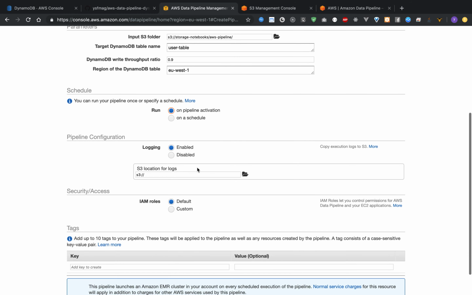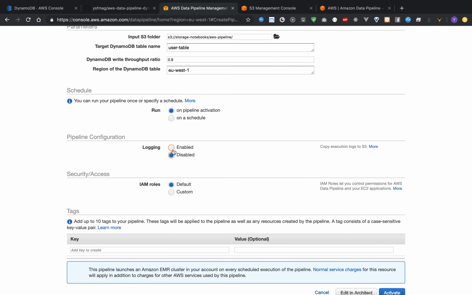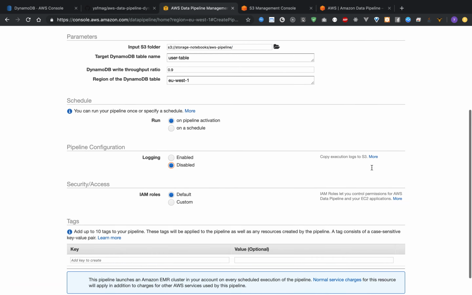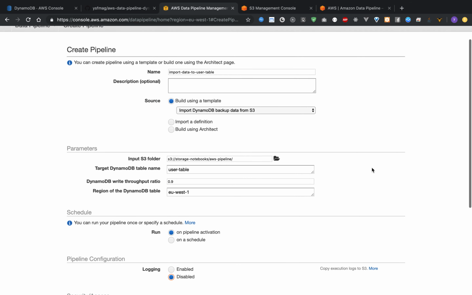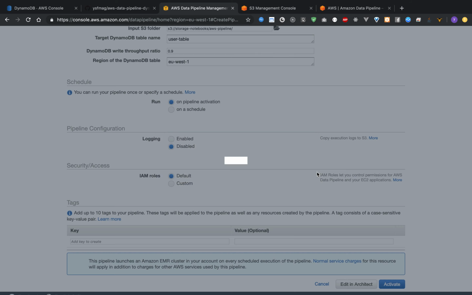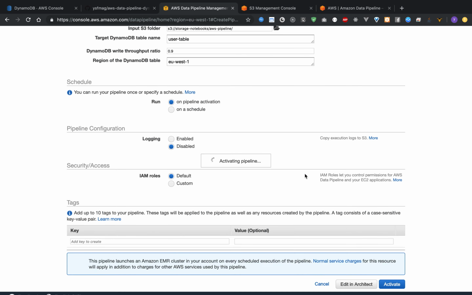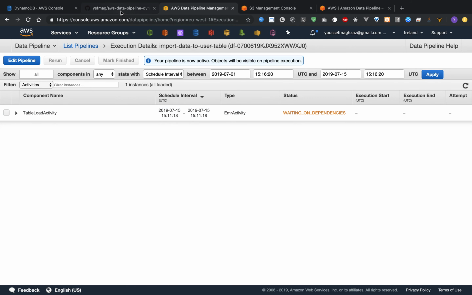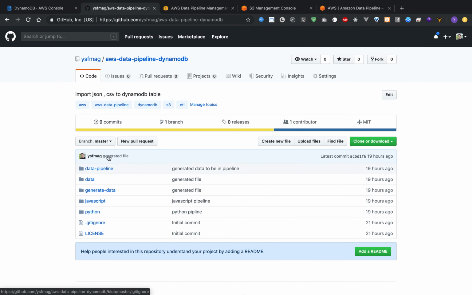Let's set the pipeline on activate. I don't want to have logging data, but if you want, you can enable it to specify in which bucket you want to store the logs. Everything is okay, so now you can activate. Okay, activate, and that's it.